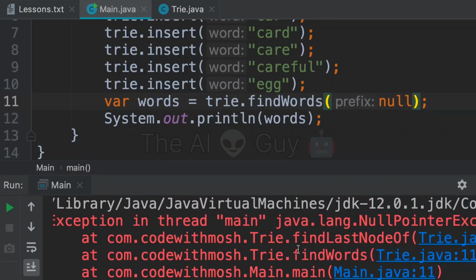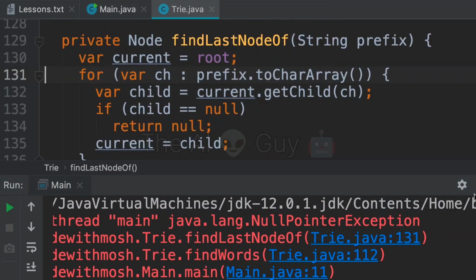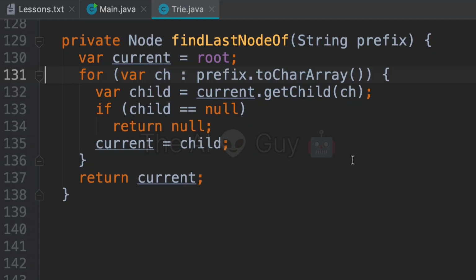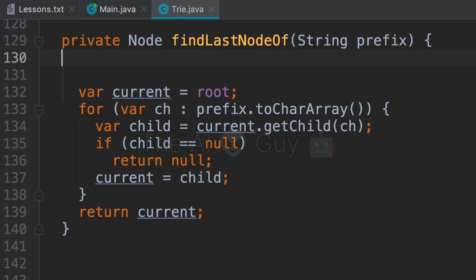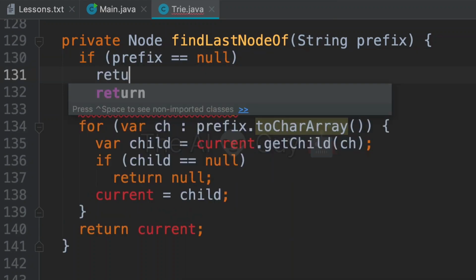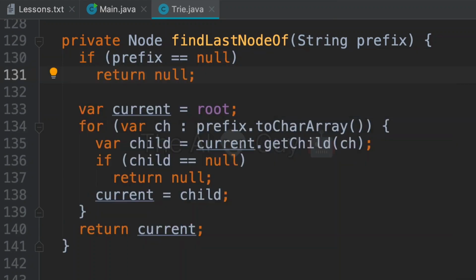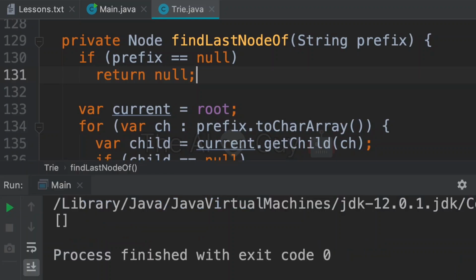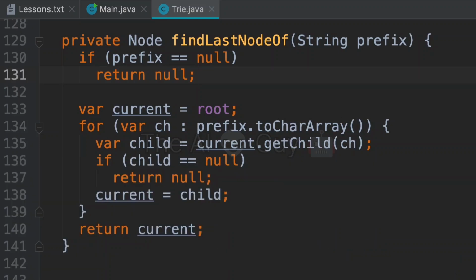We got another null pointer exception when we try to find the last node for the prefix. In this method, before we walk down the tree, we want to check to see if the prefix is null. So if prefix is null, we're going to return null. Let's run it one more time. Beautiful. So this is how we implement auto-completion.